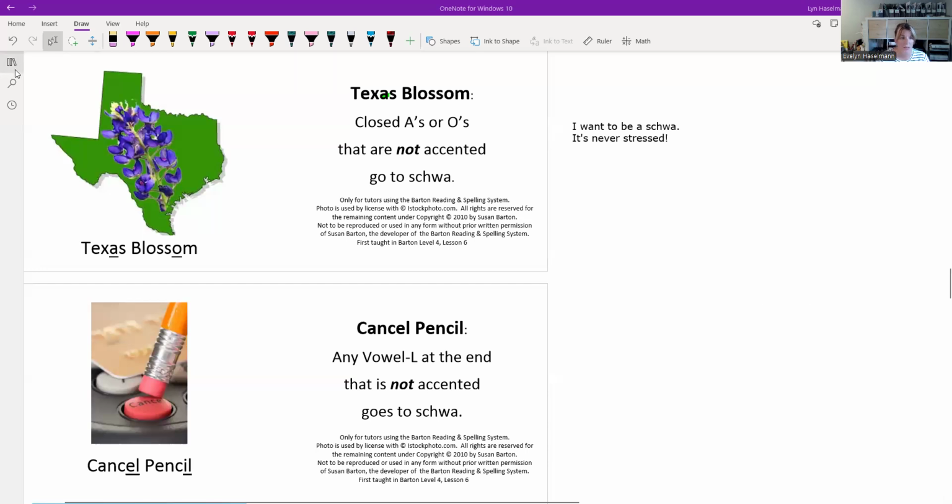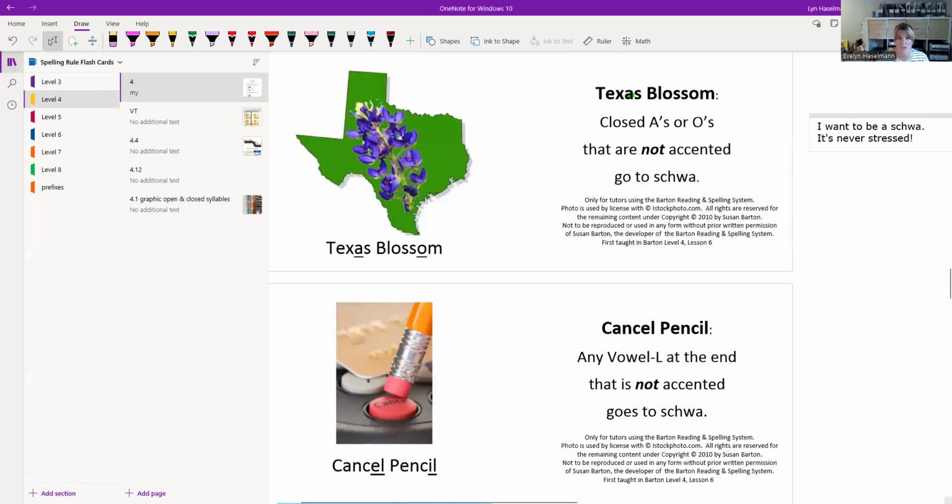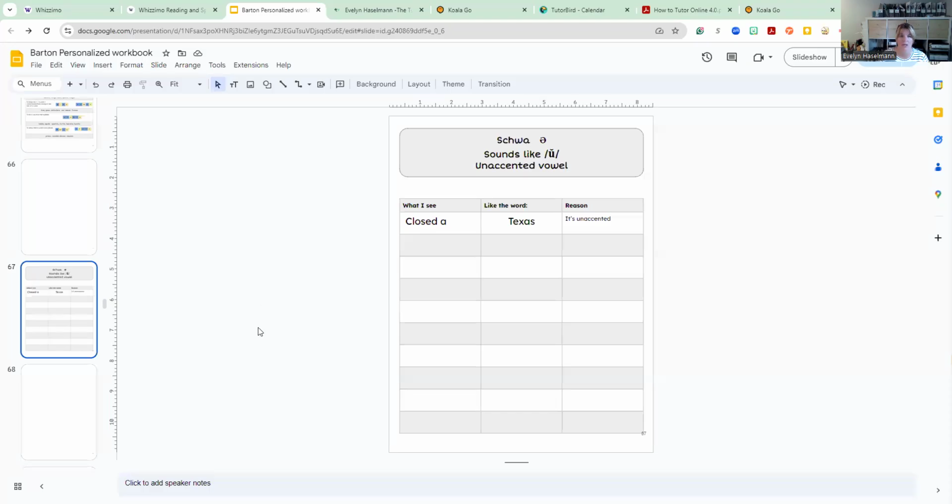Let's take a look at a couple resources that we have for your student. So one of the first resources that we have is in the personalized notebook. There is a Schwa page on or about page 67. This is kind of a notebook that changes every now and then as we find good resources, or resources that we need to make better or put additions or subtractions to.